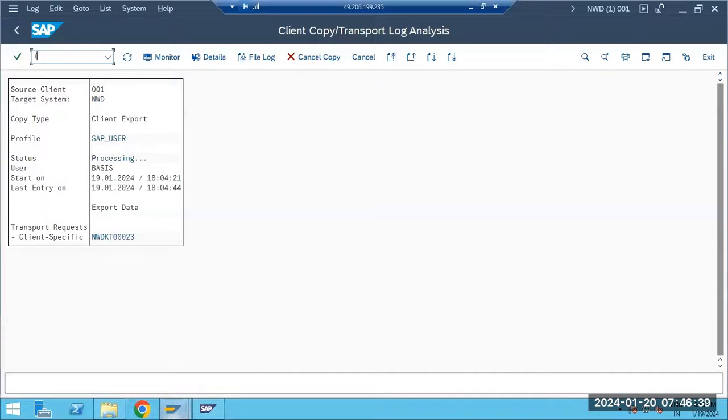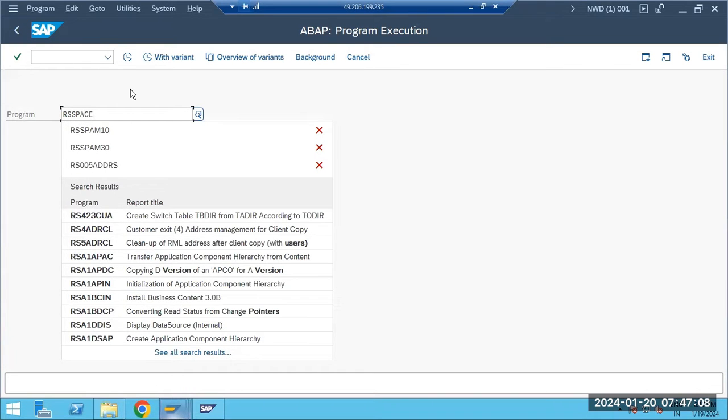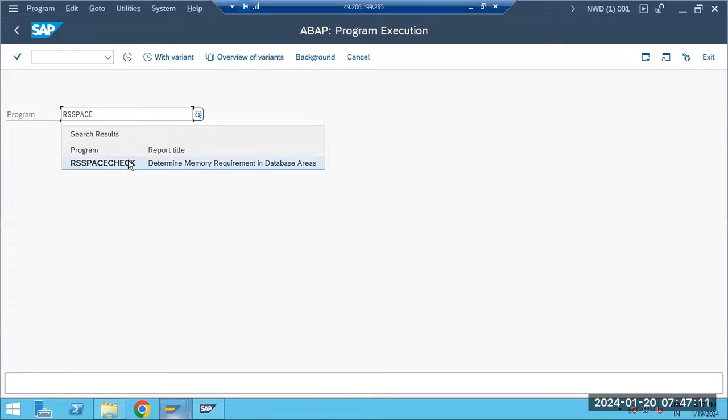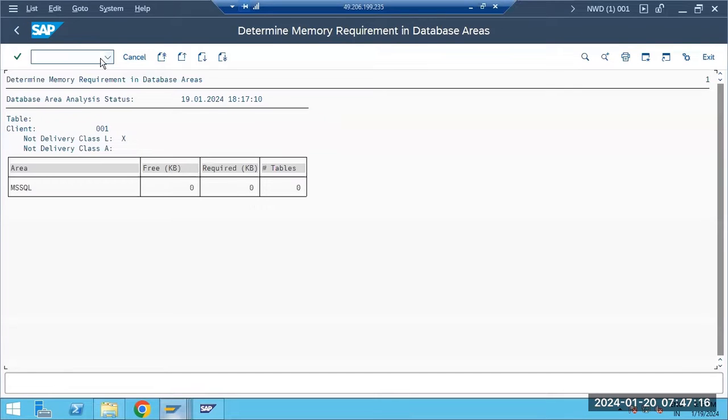To check the space, we need to log into the system in SA38, where we execute programs and reports. We discussed during background administration that programs or reports are normally executed from SA38 or SE38. Here there is one report which will evaluate the size of the source client: RS space check. This will determine the size of the client.